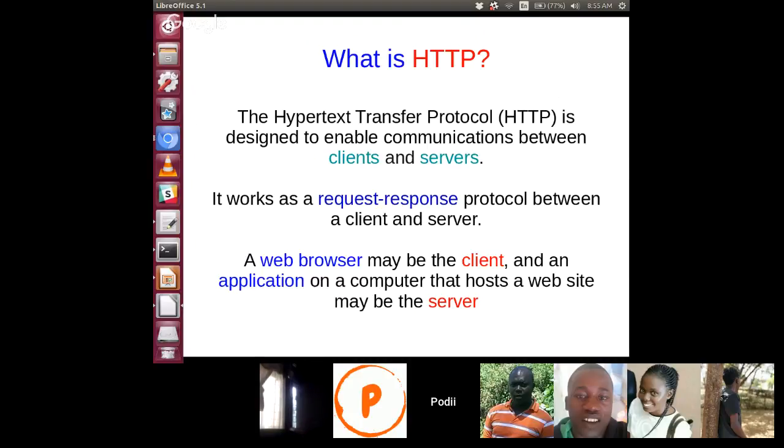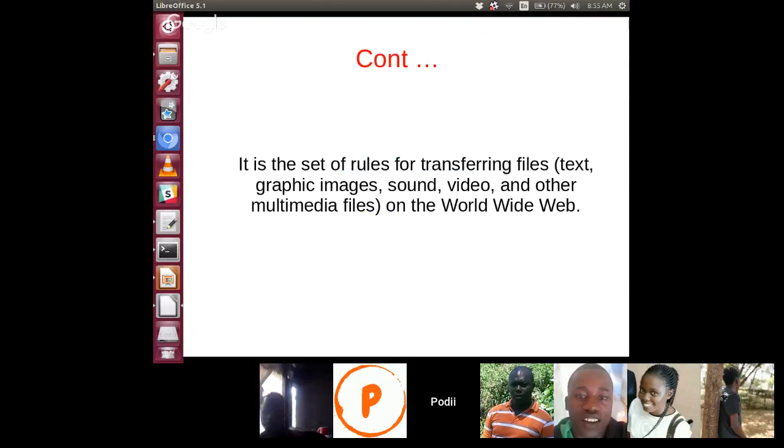A web browser may be the client, and an application on a computer that hosts a website may be the server. That's the client and server request and response protocol. Next, this is just an addition to the definition of HTTP. It is a set of rules for transferring files, such as texts, graphic images, sound, video, and other multimedia files on the World Wide Web. World Wide Web is simply the internet. So if I go to the internet and I want to transfer images, sounds, videos through certain requests in my browser, that's simply what HTTP does for us.